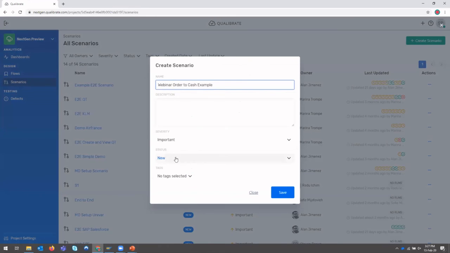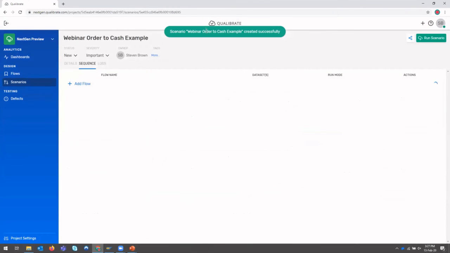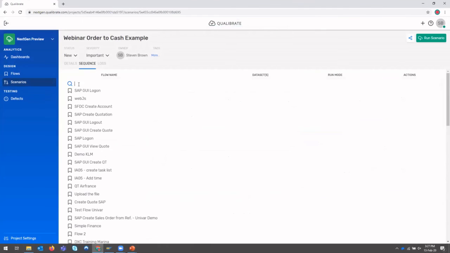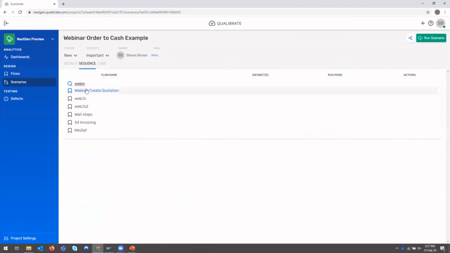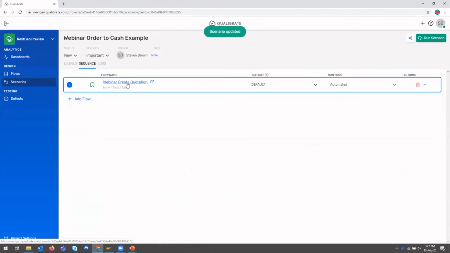Again, I can change the severity or the status and can add tags. Then once I have it, I have basically a blank canvas. What I'm going to do is look for my flow. So the first flow that I'm going to put in this scenario is the webinar create quotation.